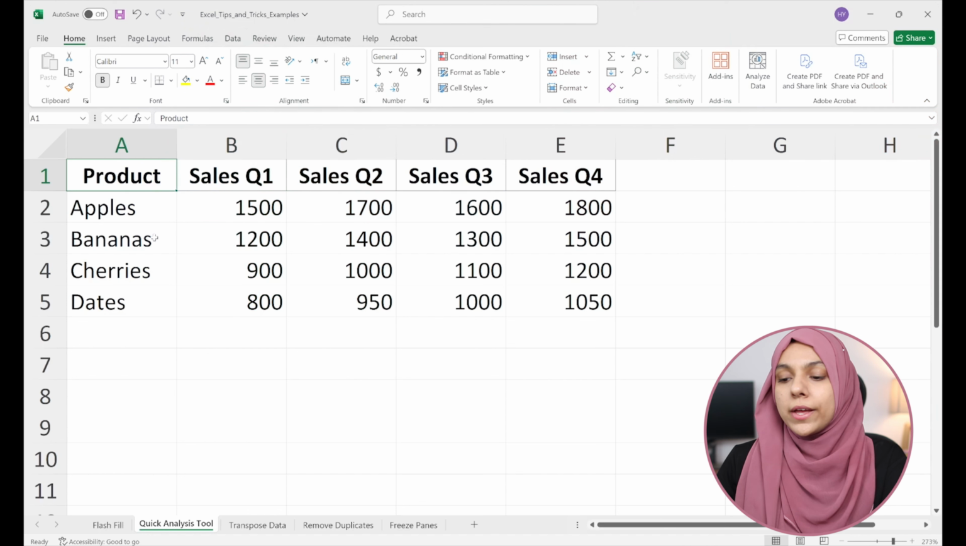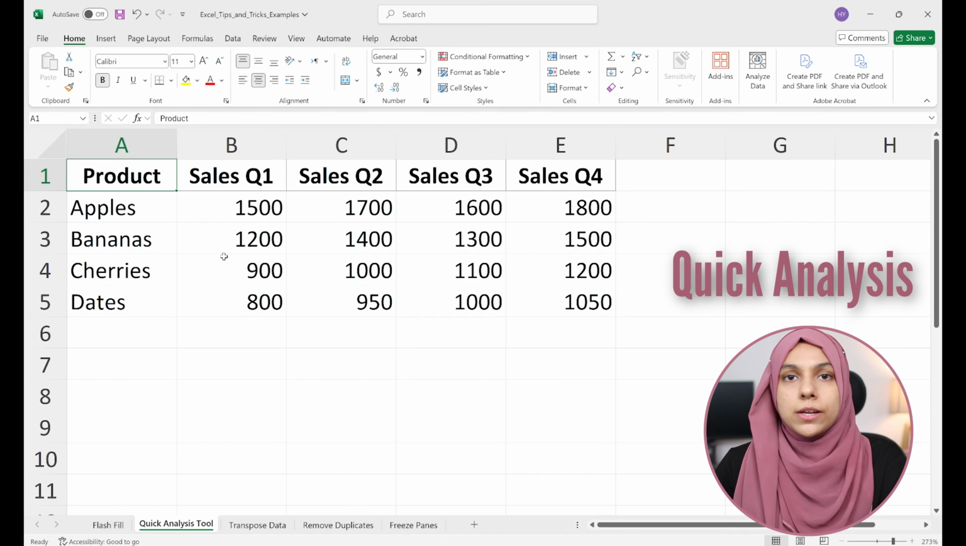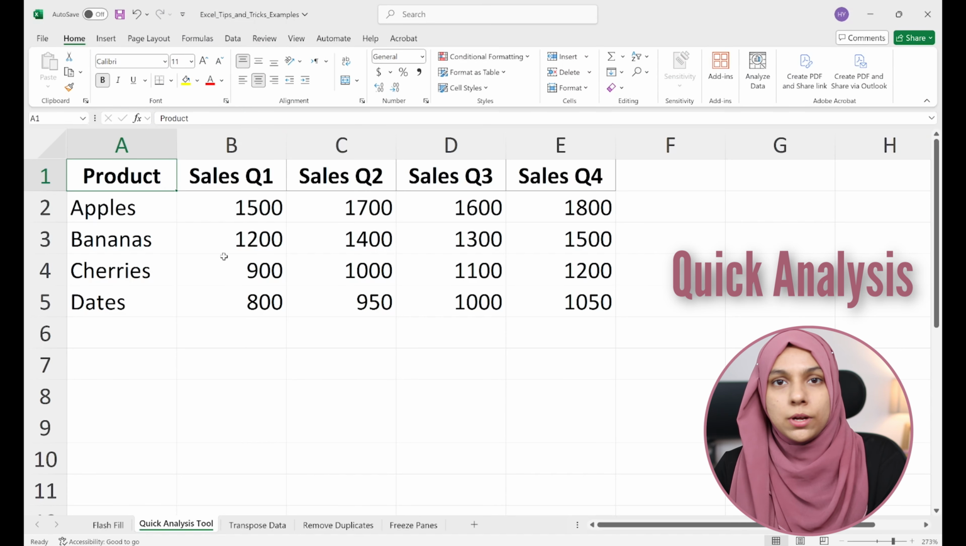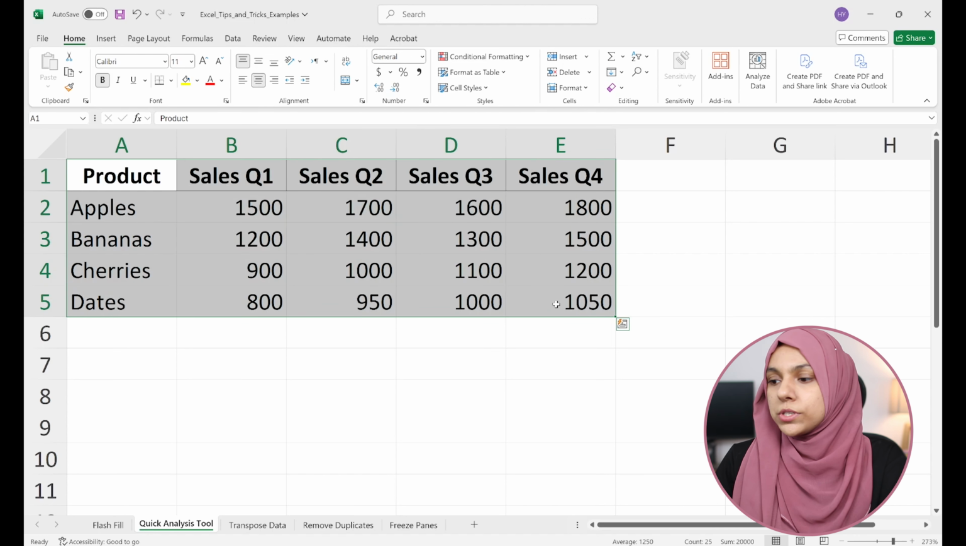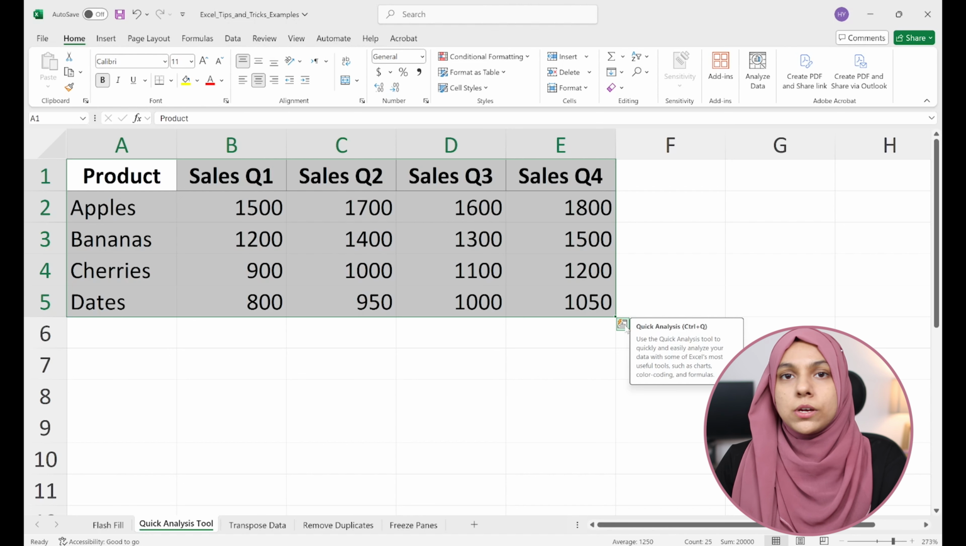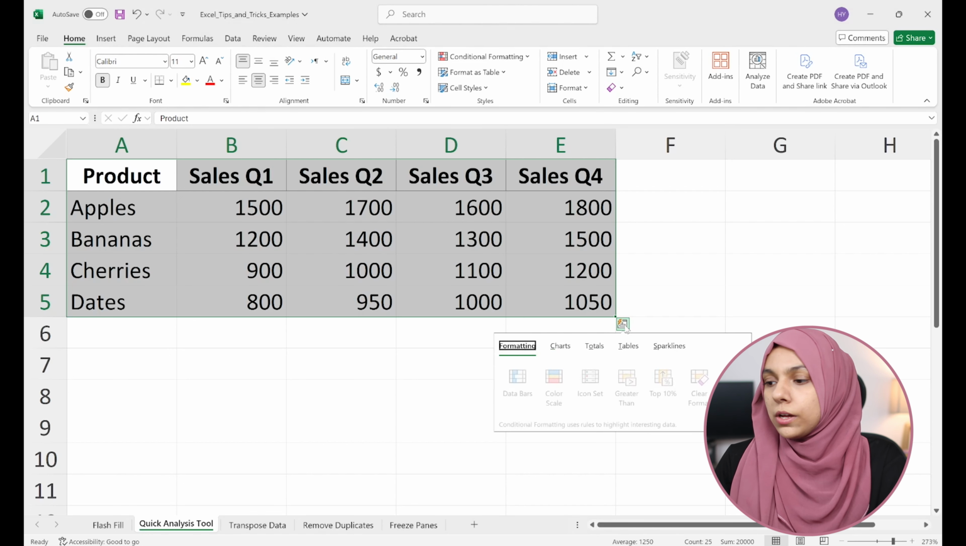Tip number 2, Quick Analysis Tool. With the help of Quick Analysis Tool, you can quickly analyze your data with a few clicks. Here we have a range of data. Select this range of data. In the bottom right corner, we can see that here we have an option called Quick Analysis. You can use the shortcut key Ctrl plus Q. Click on it, and here we have multiple options.